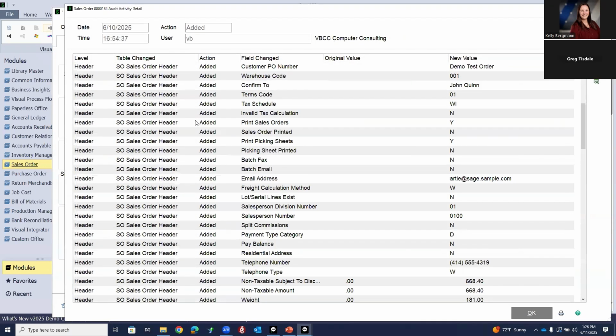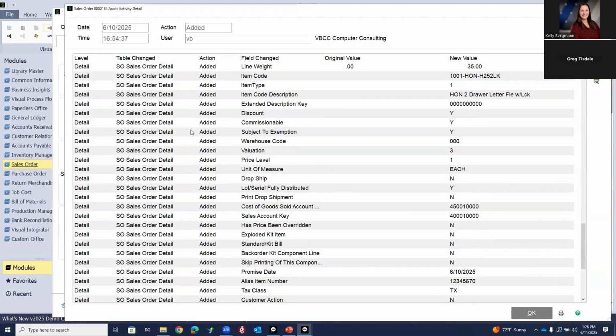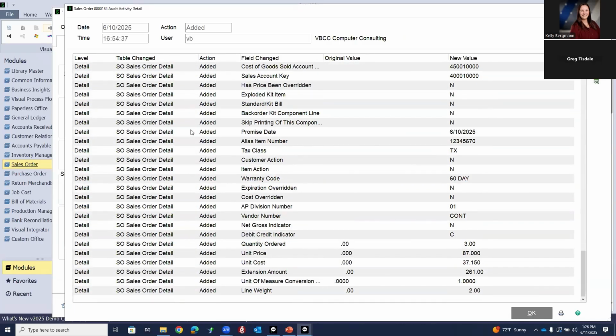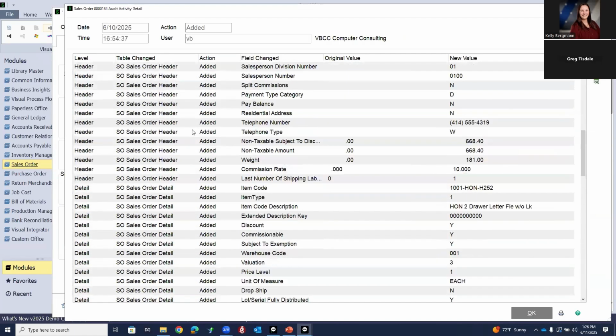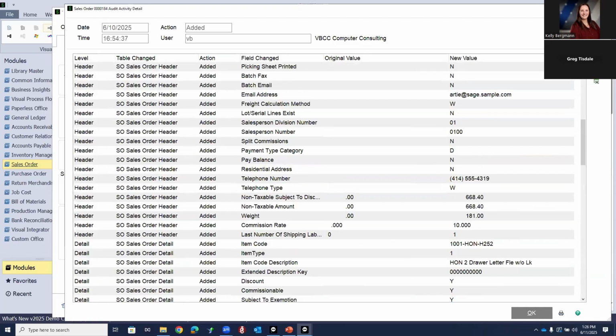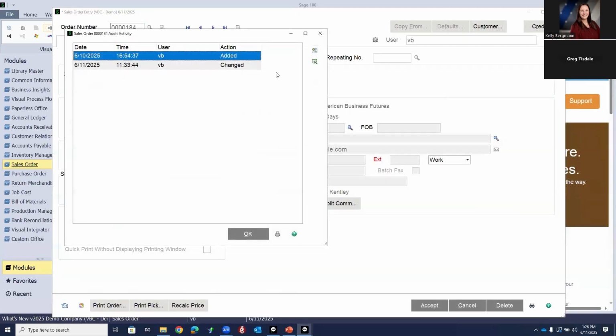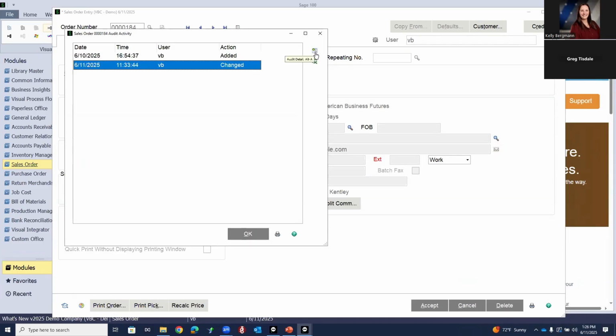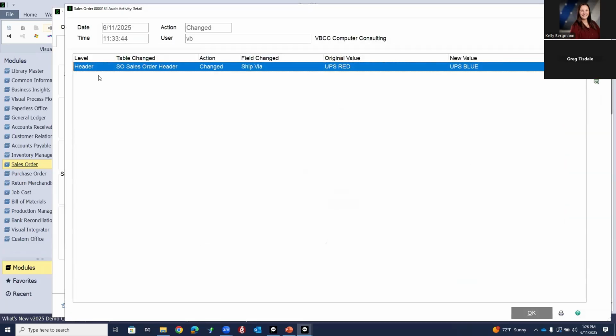Now, this is when the order was created. So you see every field was added. That's all the information that was created by that sales order. So that obviously is a lot. But then we came in and someone, me, made a change. And if I drill into the change, you'll see it just tells what happened for that particular change. So here in this case, I changed the ship via from UPS red to UPS blue.